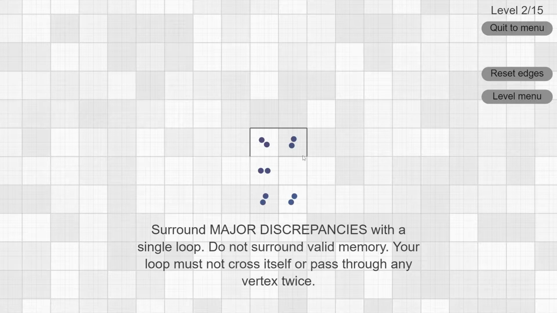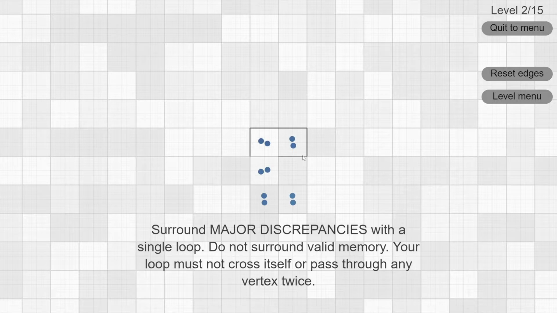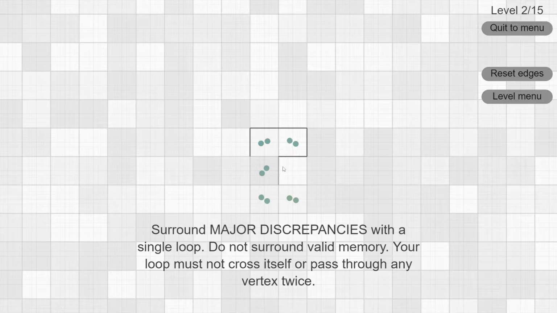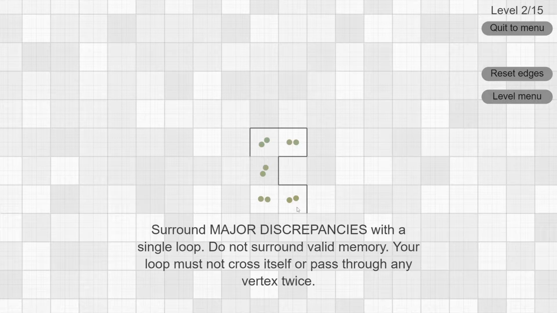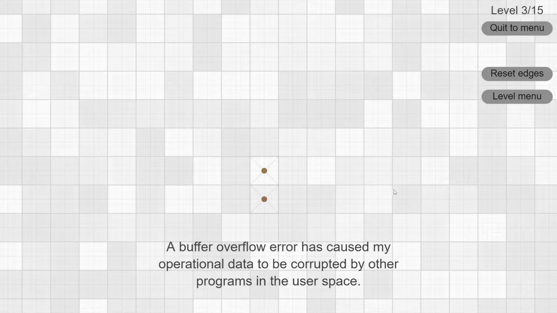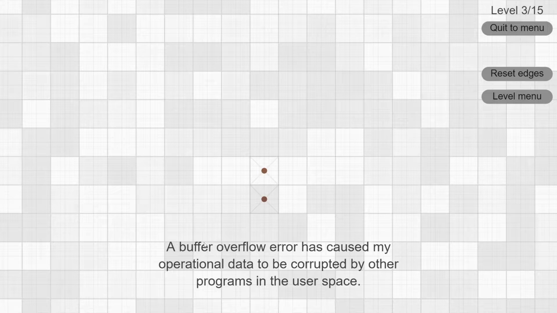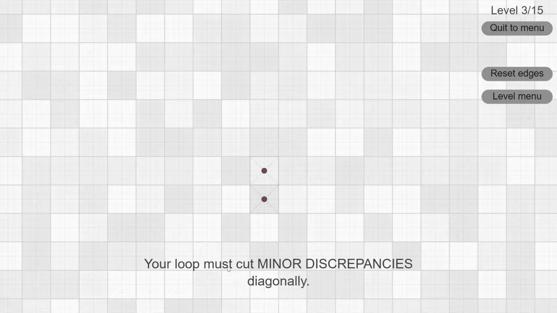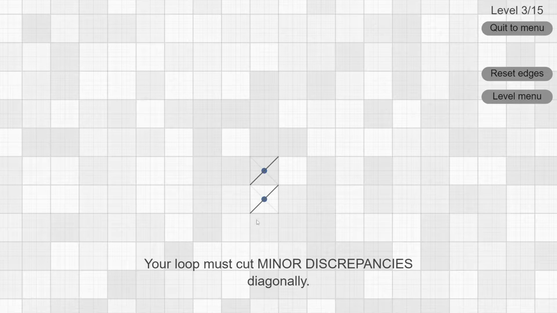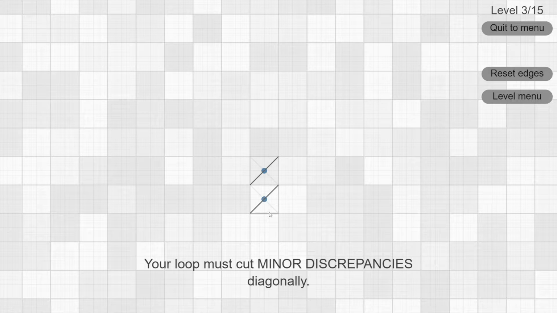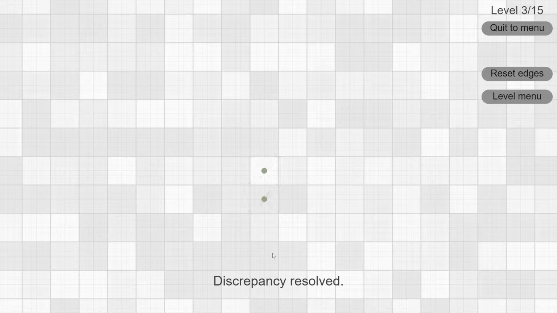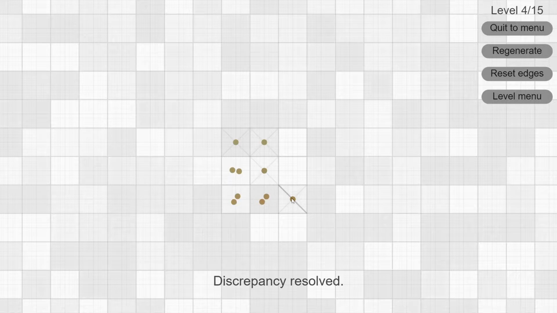Do not surround valid memory. Your loop must not cross itself or pass through any vertex twice. Okay. A buffer overflow error has what? I didn't get to read that. Wait, what? You must cut minor discrepancies diagonally. Okay, so I can do that fancy stuff.